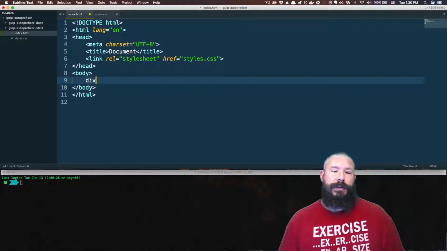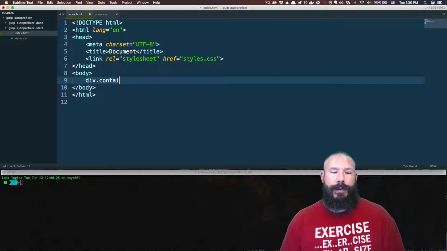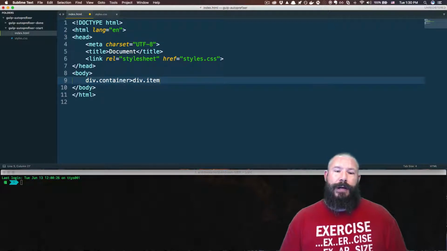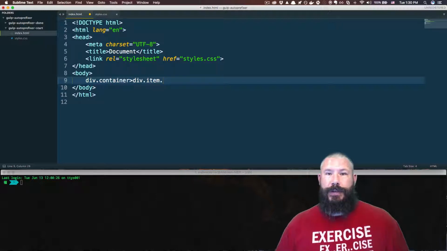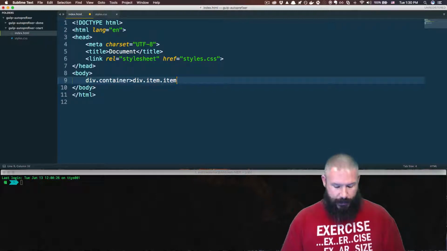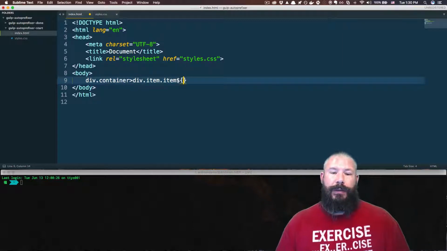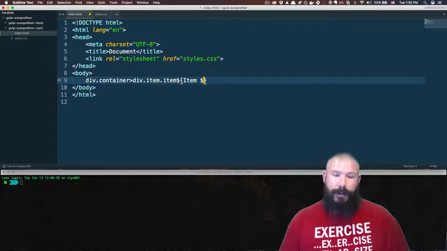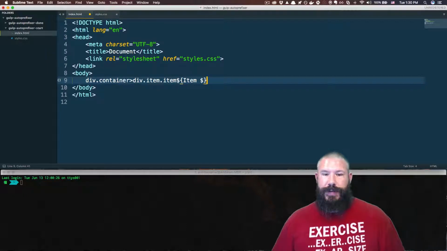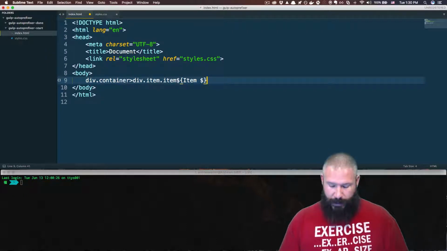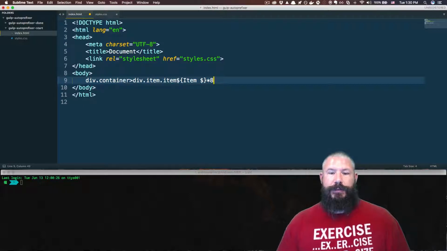So to do that, we can say div with a class type of container, make another div that is an item. But specifically, we want to be able to style each one of these items. So we may say item $, which uses the indexer inside of Emmet. And then we can give it some text inside of each of these items. So we'll say item $, so that will give us the text of item and then whatever that number is. And then let's give ourselves 8 of these items.